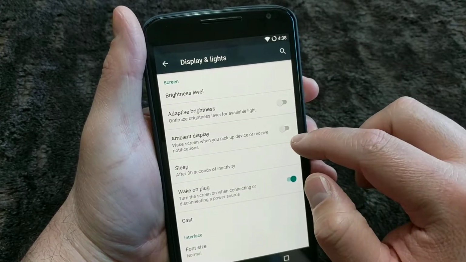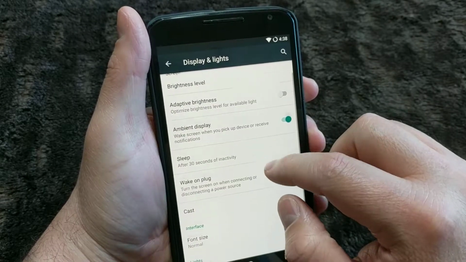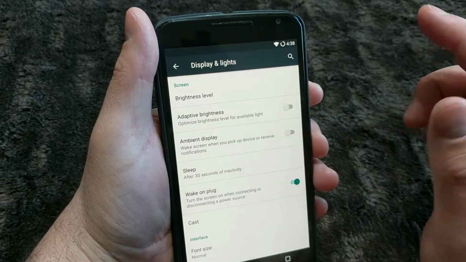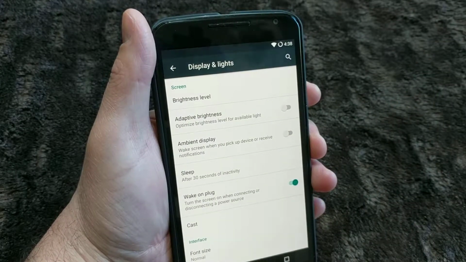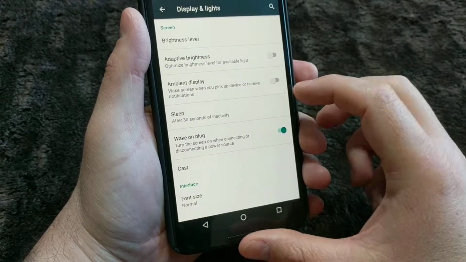There's ambient display, which, in the event that we do receive notifications from ChessNoteR, we could have this display light up if the device was off. We don't plan on doing any push notifications, but it may be something we add in the future, so we left it in the operating system.